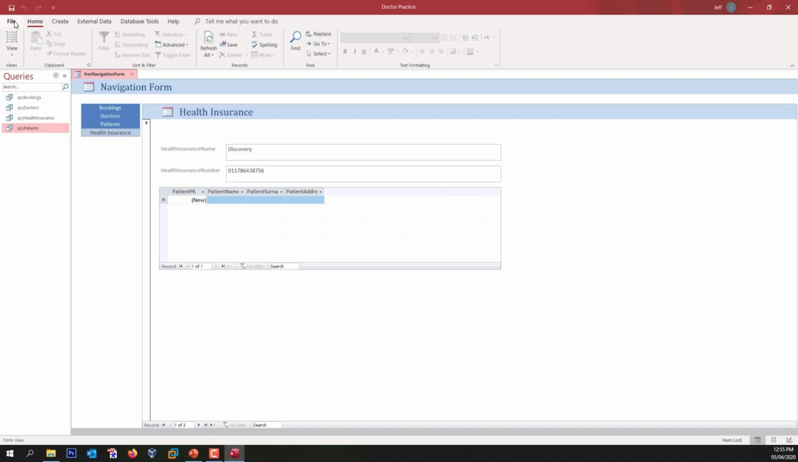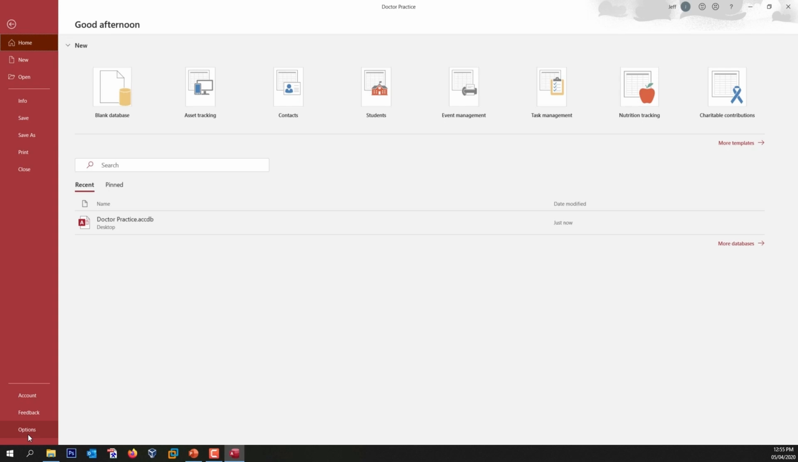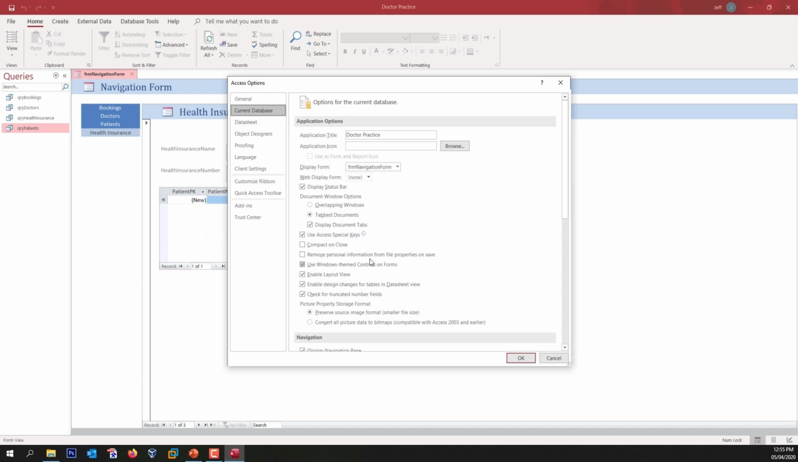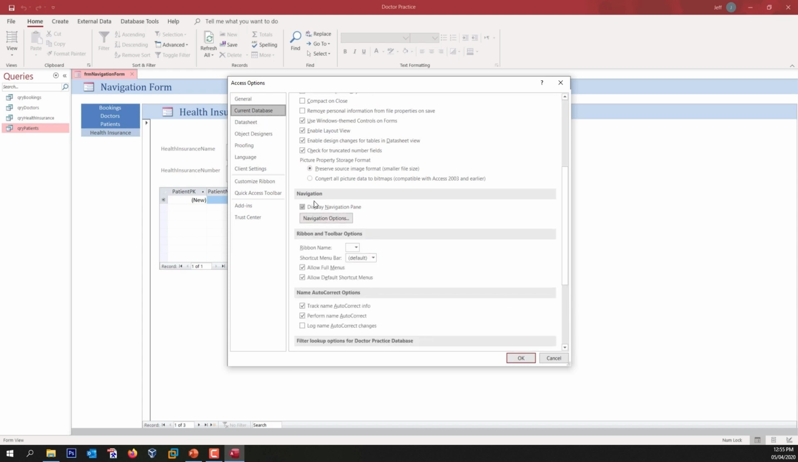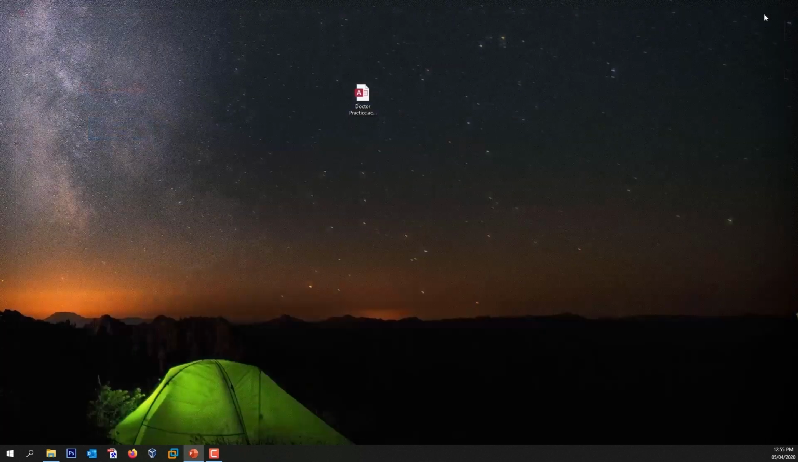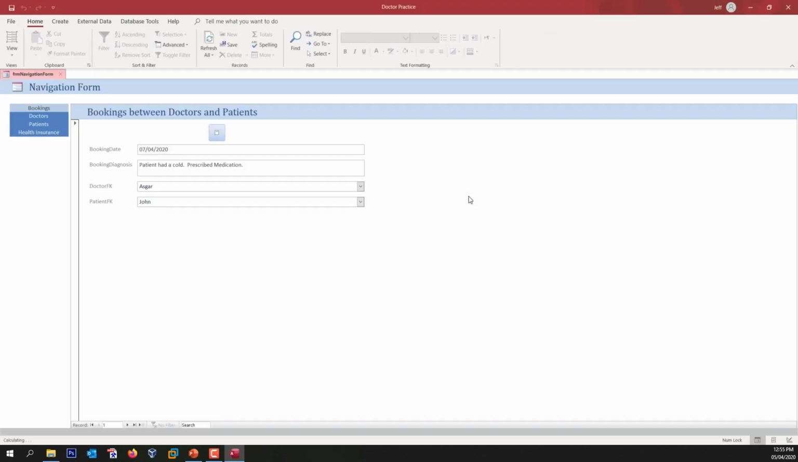We go back to File, Options, Current Database. So you scroll down, so we see navigation. So we untick that and say okay. Again, you need to close the database. Double click it and see, it's gone. So they can't get to it anymore.